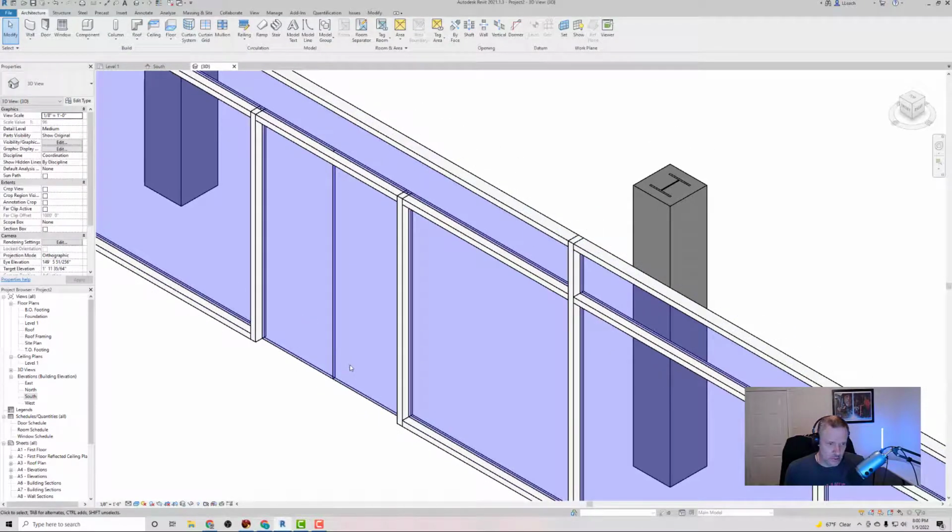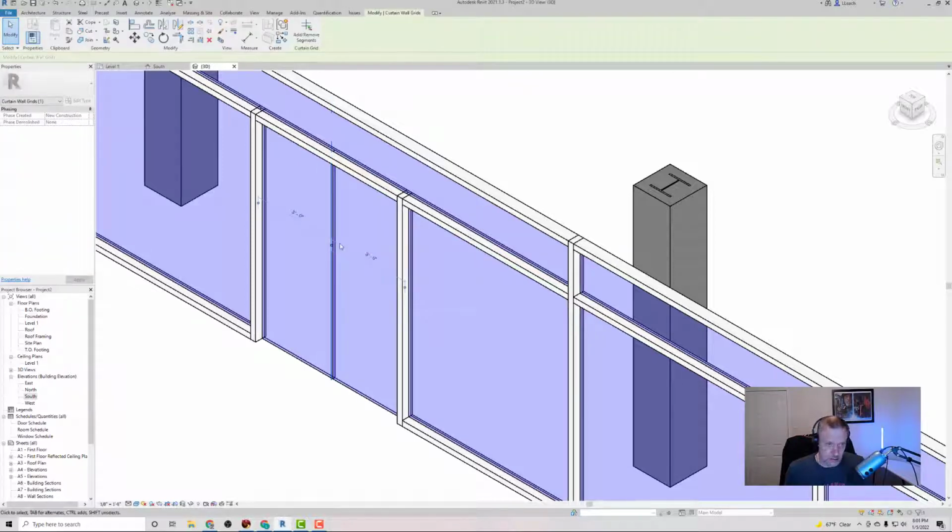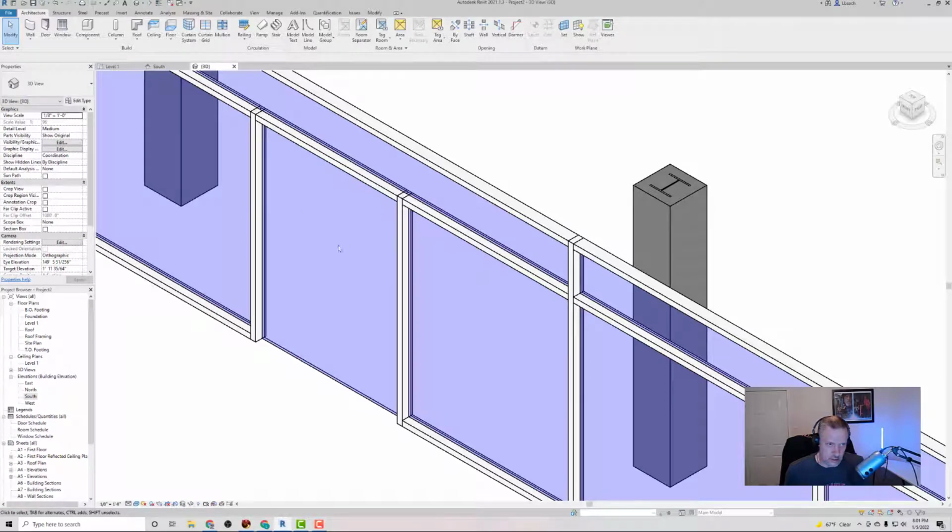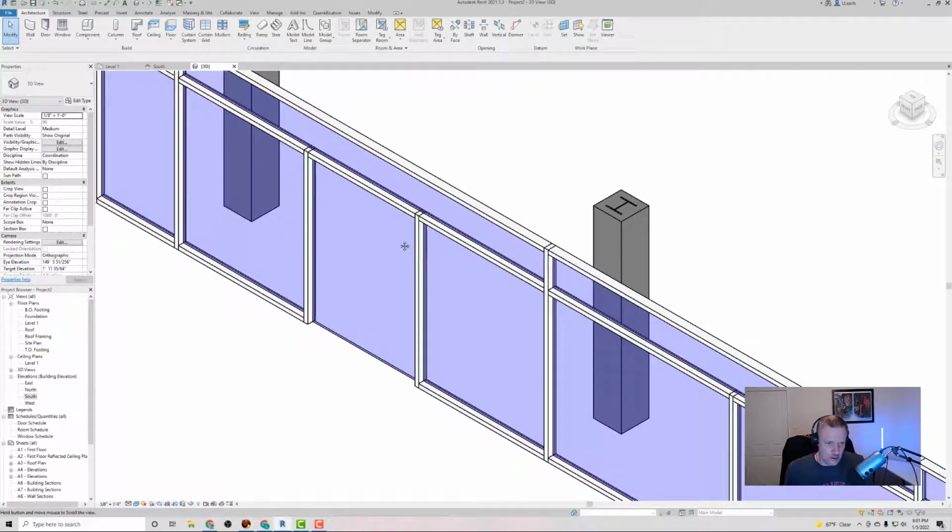And then what I want to do is join these two glass panels. The way that I do that is I'm just going to get rid of this middle curtain grid here. I'll click it and then press delete. And now it joins that big glass together.